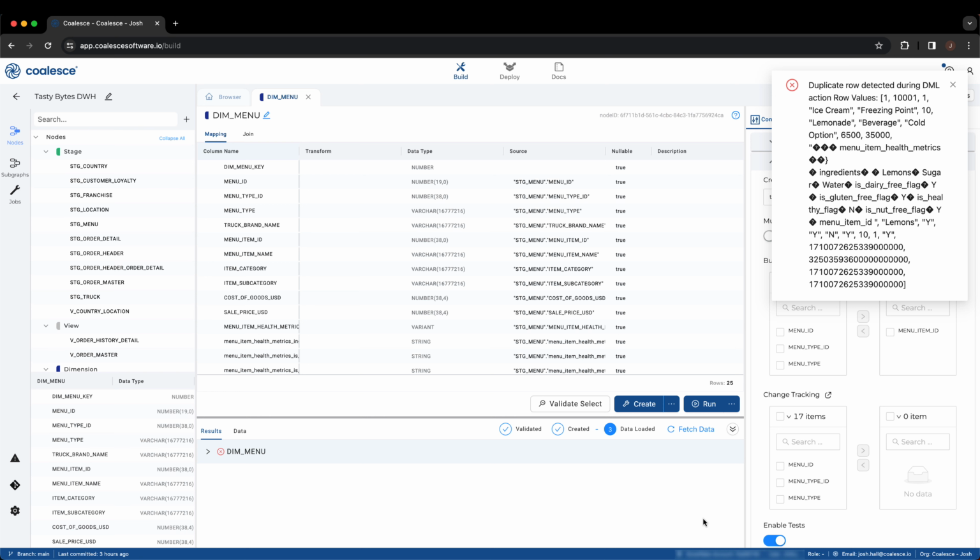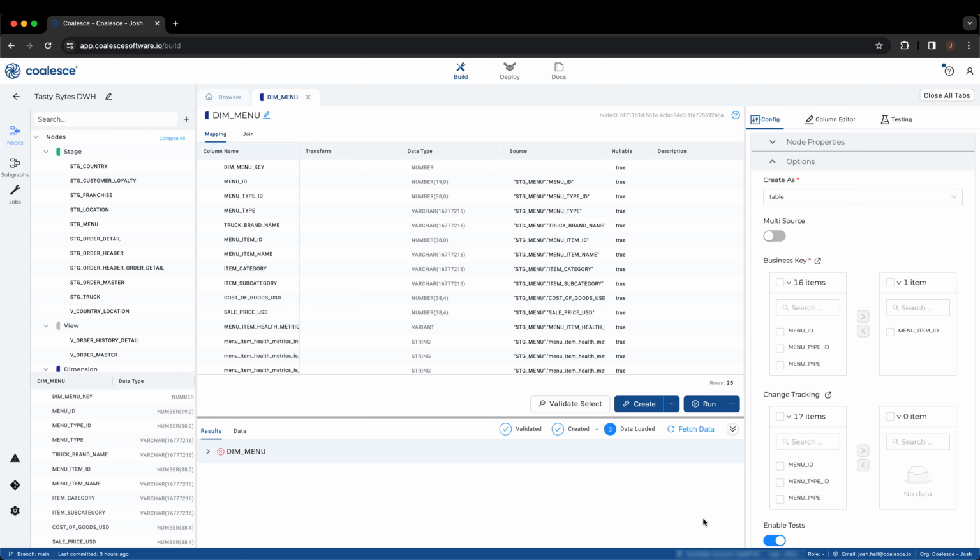Snowflake is effectively telling us that the business key of the object is not unique because it has identified a duplicate record. To resolve this, we need to ensure that the business key within our dimension node is unique to each record inserted. Once we have updated our business key, we can recreate and rerun the node and be free from this error.